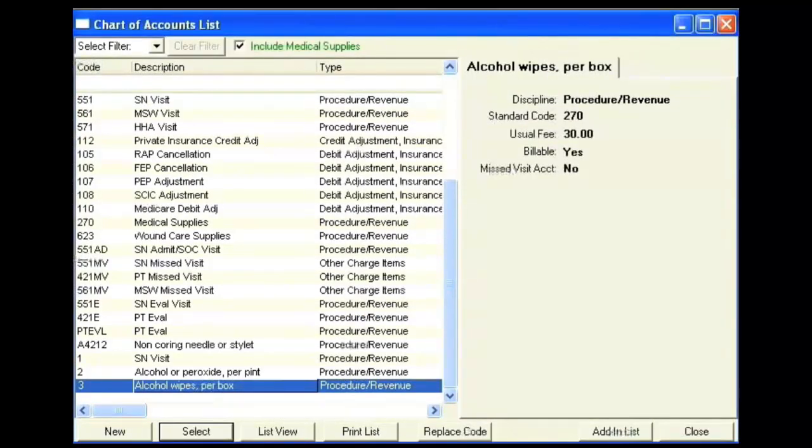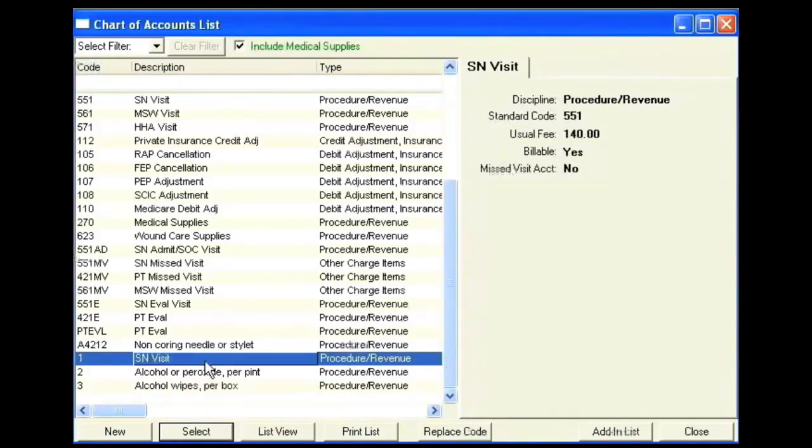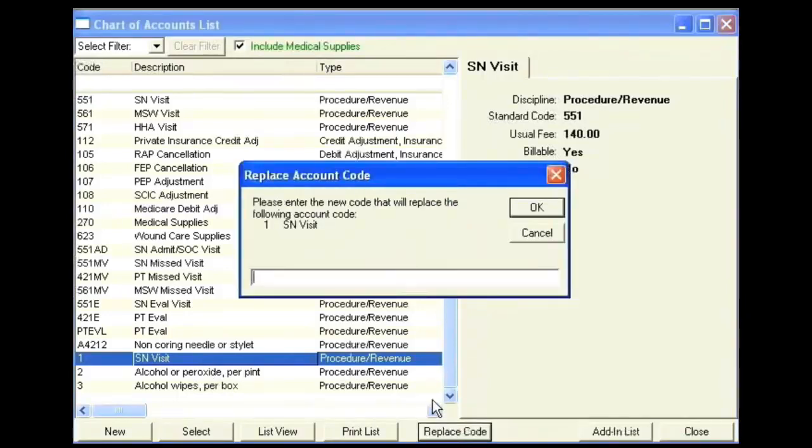The Chart of Accounts is the only area where assigned codes can be changed. For example, I would like to change an automatically assigned code to a customized code. I would then highlight the account and click on Replace Code. I would then enter in the desired code and click on OK to change the code.